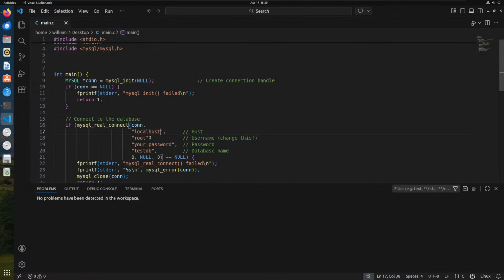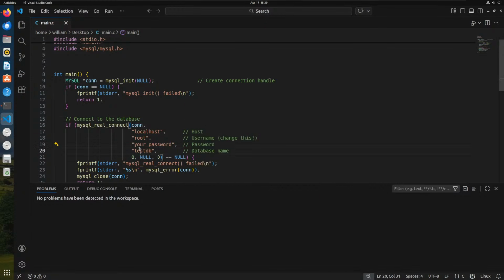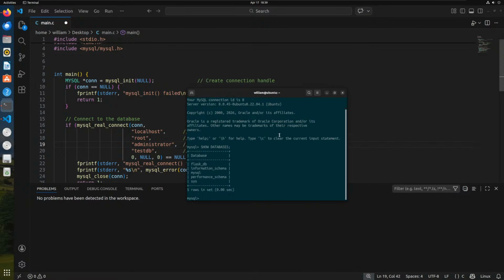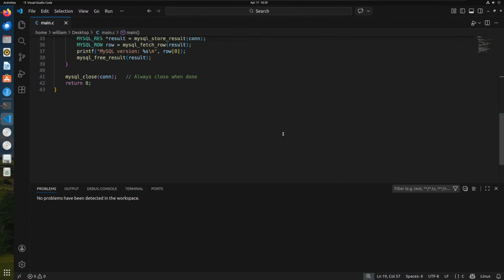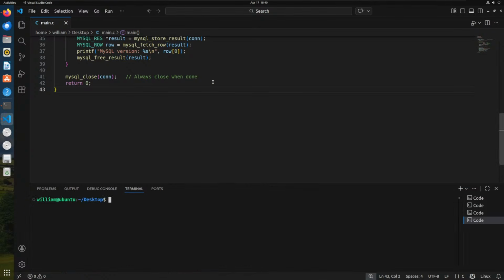Right. Localhost, root is administrator. Oh my god. Okay, it's just administrator. Cool. Show databases. FlaskDB. Okay, interesting. It's just FlaskDB, I guess. There we go. FlaskDB. Okay, works. Okay, cool.